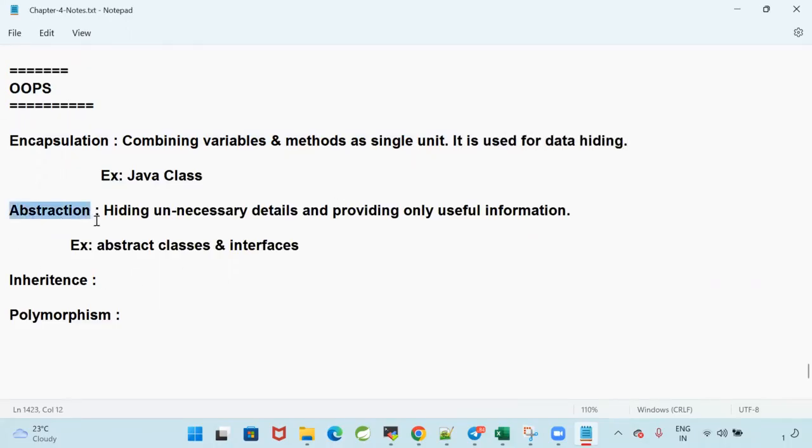Then what is abstraction? Hiding unnecessary details and providing only useful information is called abstraction. Abstract classes and interfaces are examples of abstraction.